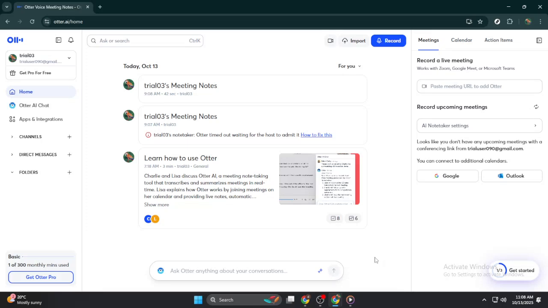In today's video, I'm going to teach you how to send audio to Otter.ai using their platform step by step. As we dive into the process, it'll be beneficial for those of you looking to share meeting notes and audio recordings with others in a streamlined way.